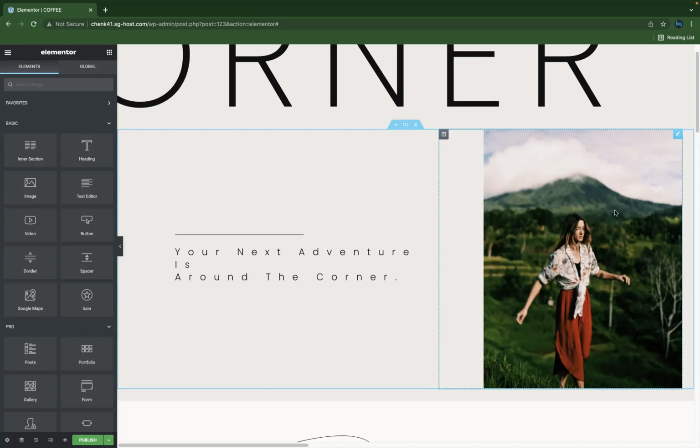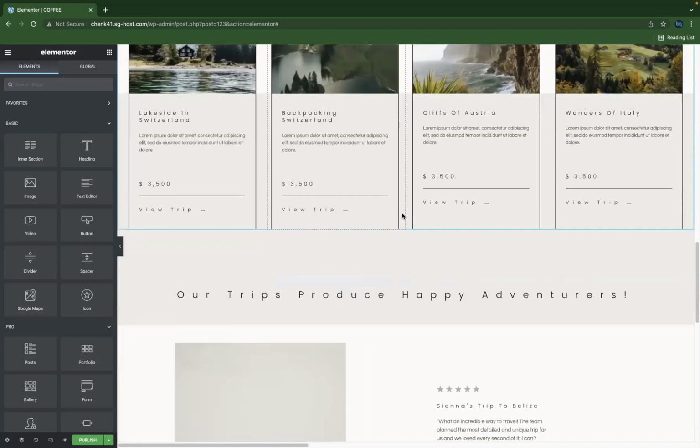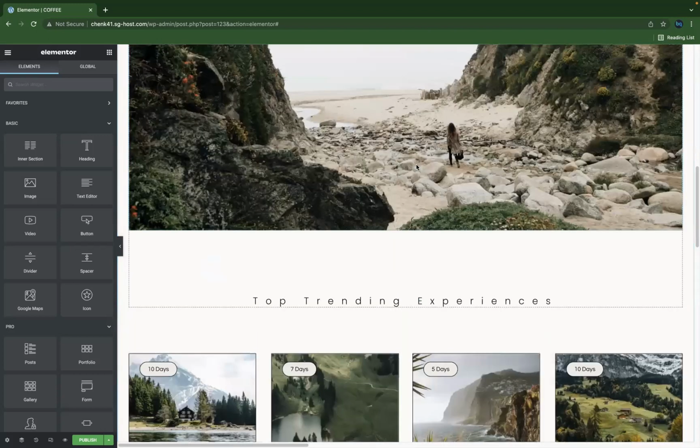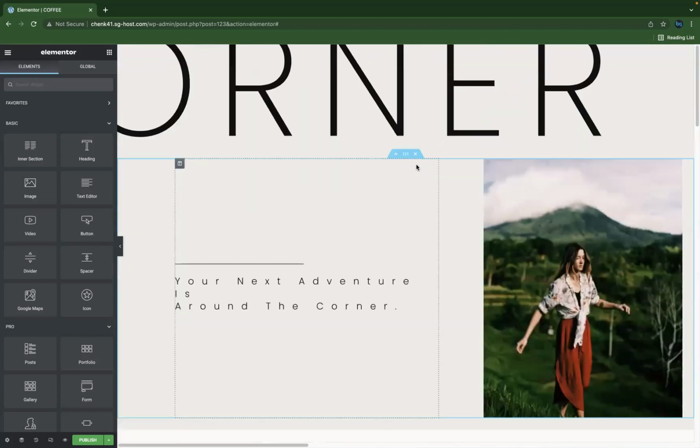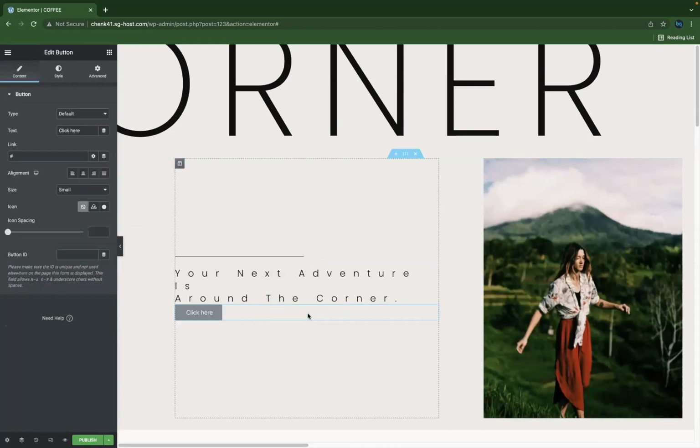So what I've got here is a simple template that I've used from Elementor, in regards to trips abroad, backpacking in Switzerland, cliffs of Austria. What I'd like to do now is apply a button to this particular website. As you can see here, when I come to my widgets, I have the button widget here. What I'm going to simply do now is click and drag that into position like so. And there is my button.